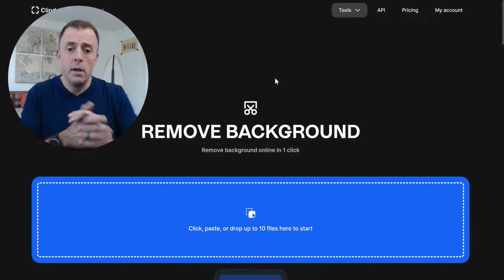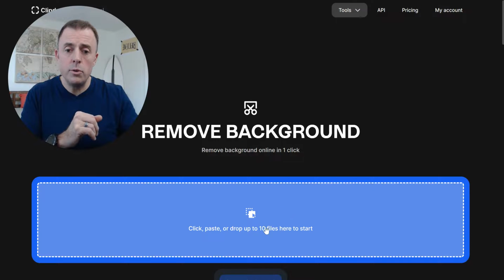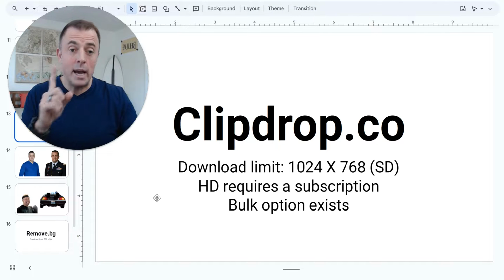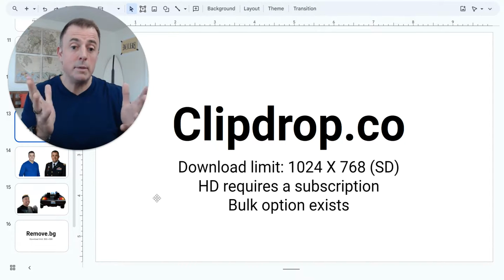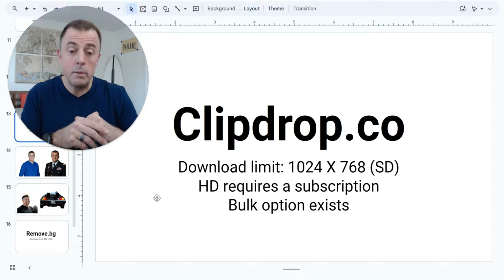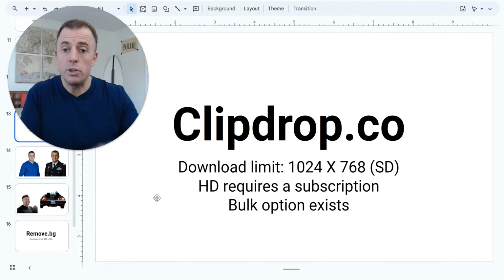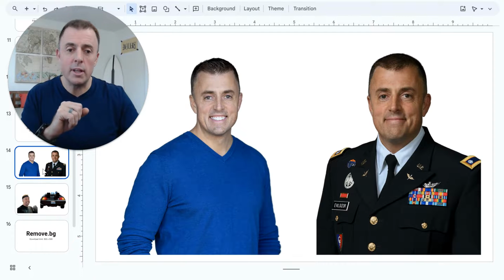Clipdrop. Here you have the option to upload up to 10 files, so that could be handy. And I'm going to show you the results from clipdrop.co. Download limit, though, is a limit. You are limited to standard definition. High def requires a subscription, and a bulk option does exist, which you just saw with the 10 file upload option. So here's what they look like.